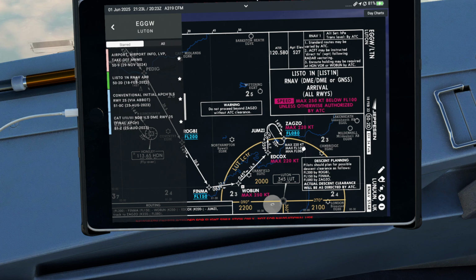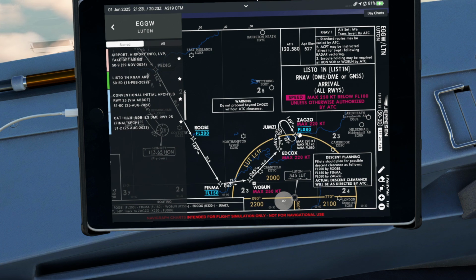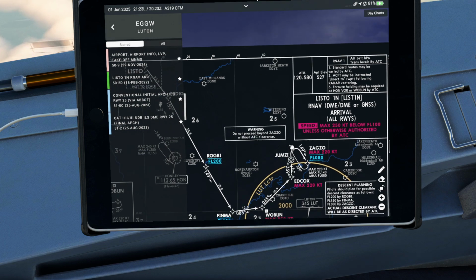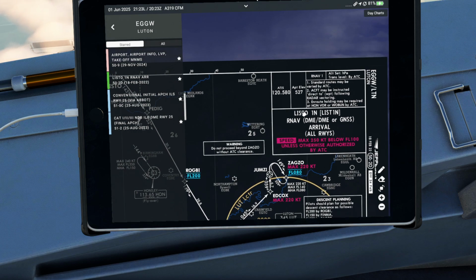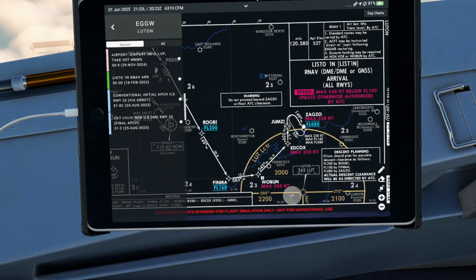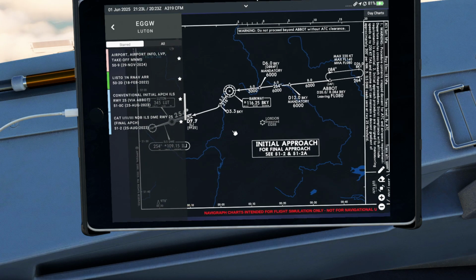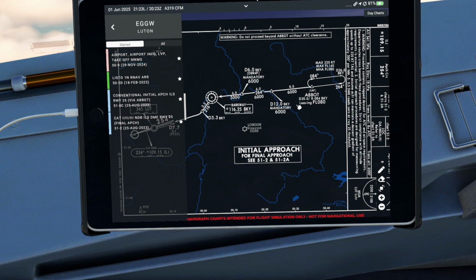Again, maximum speed 220 knots. Maximum flight level is 140, so 14,000, and maximum height above is flight level 080, so 8,000. And that's all there is really to a chart that you really need. Again, there's another hold at Abbott.